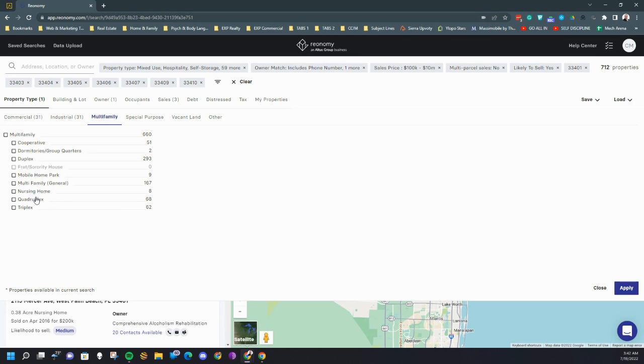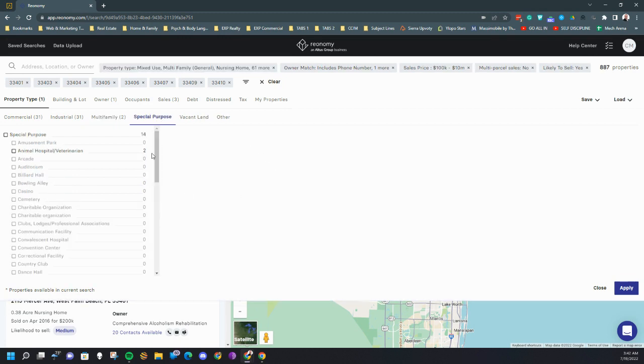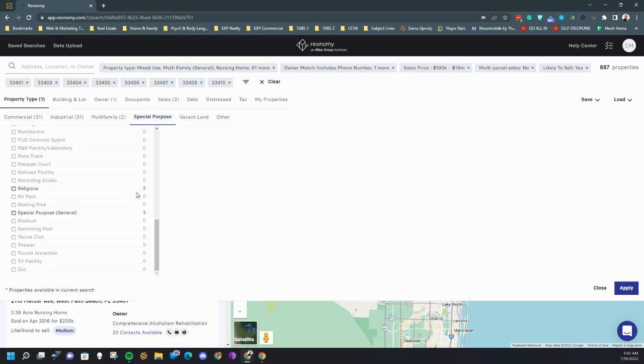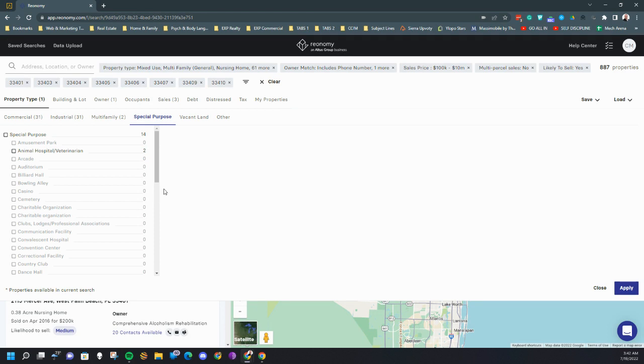But triplex, quadruplex, duplex, those are all technically residential class properties. They're probably parts of a portfolio, more than likely. I don't want to mess with those right now. I like to stay hardcore commercial, so I'm just going to check this one, and nursing homes are hot. Let's check that one. All right, so we're at 887, special purpose. I don't really think I see anything in here that's reaching out to me.